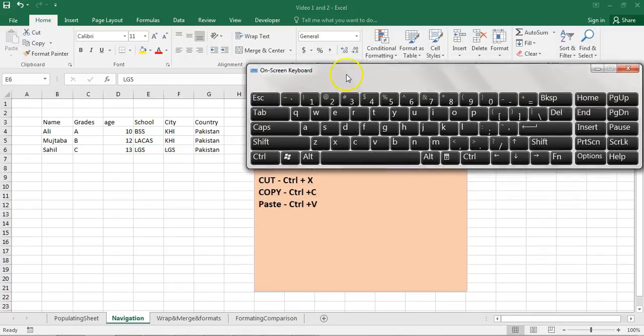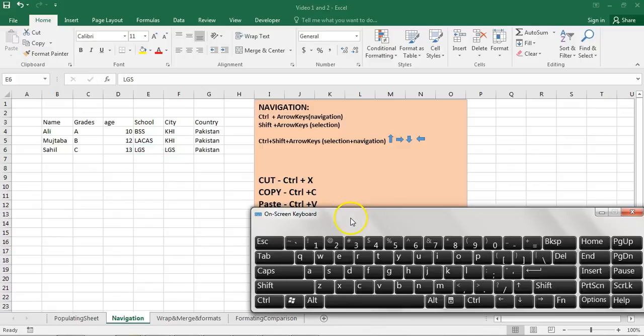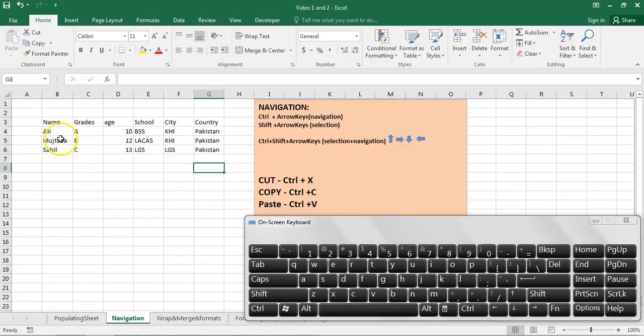Now let's move on to copying, cutting and pasting. You can either copy, cut and paste your cells through these options given in the ribbon over here: cut, copy and paste. Let's try cutting this cell. So I have my cursor over here. This is the active cell. Let's cut it and then paste it in this cell like this.